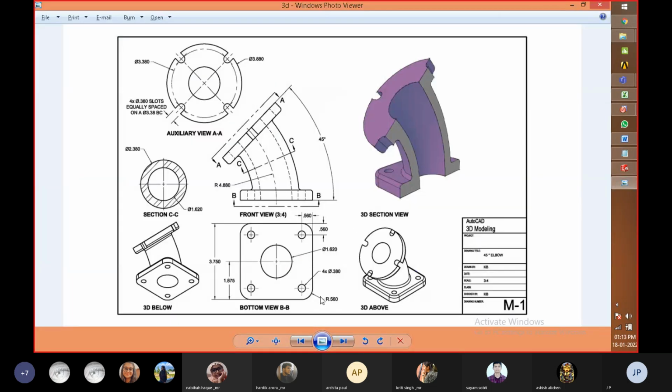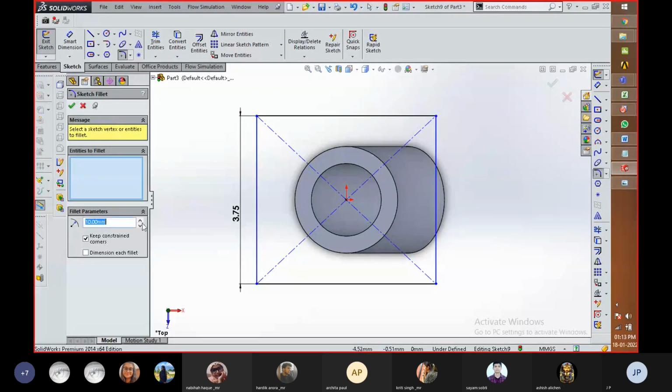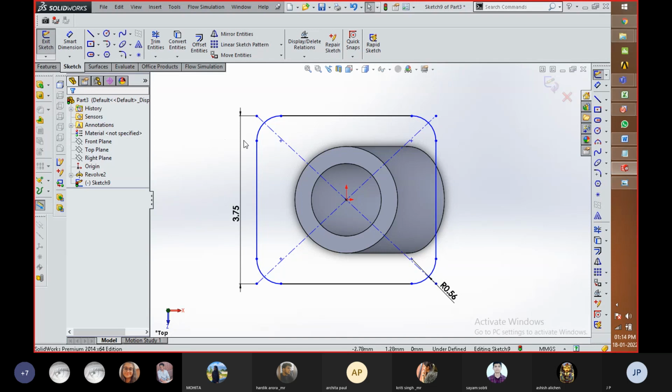Now the other thing is that we've got circles at the corners, and also a fillet of 0.560. So for putting a fillet, what we are going to do is first fill in a value of 0.560 and then press tab. Okay, and then select these corners, and then press OK. So you can see over here that we got a fillet of such type.